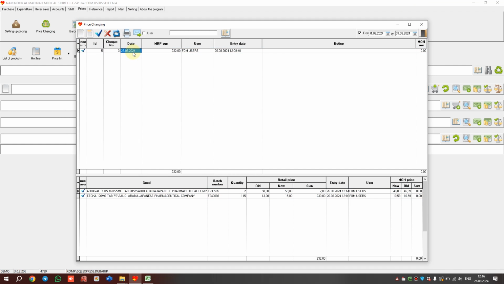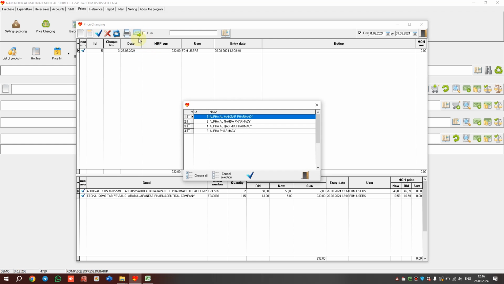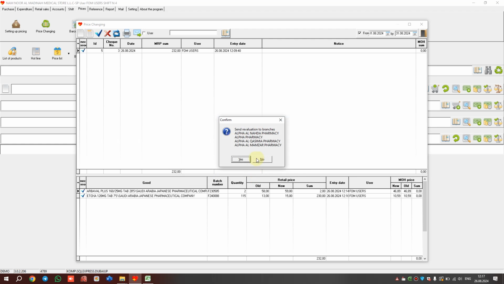If you have a pharmacy chain and you want the new prices of goods to be applied in branches, then after activating the document, you need to send it by clicking on the Envelope button. Next, in the new open window, you need to check the needed branch or select all branches by clicking on the Choose All button. Then you need to send the document by clicking on the button in the form of a blue check mark and then click on the Yes button.